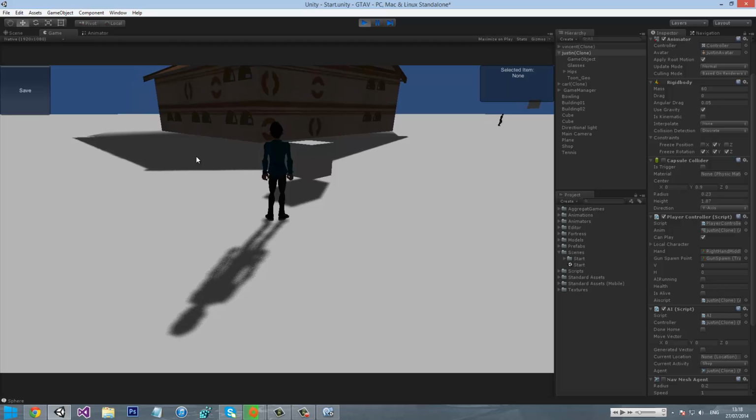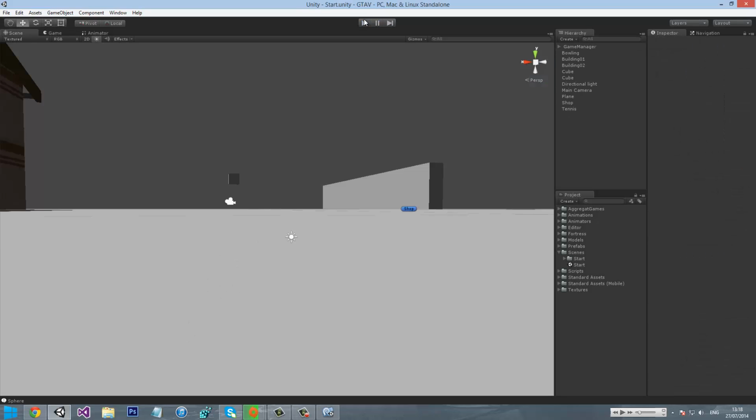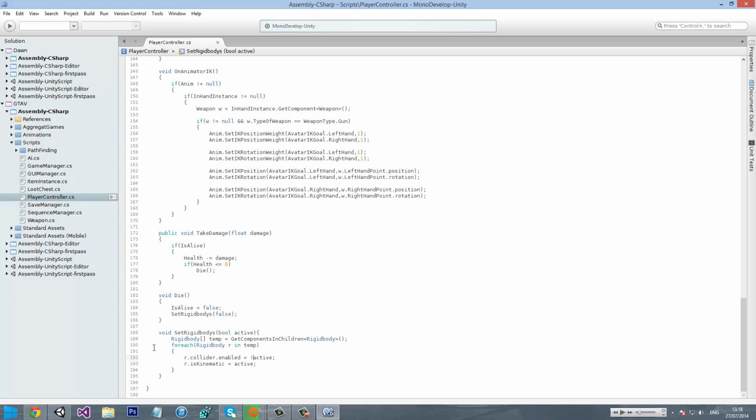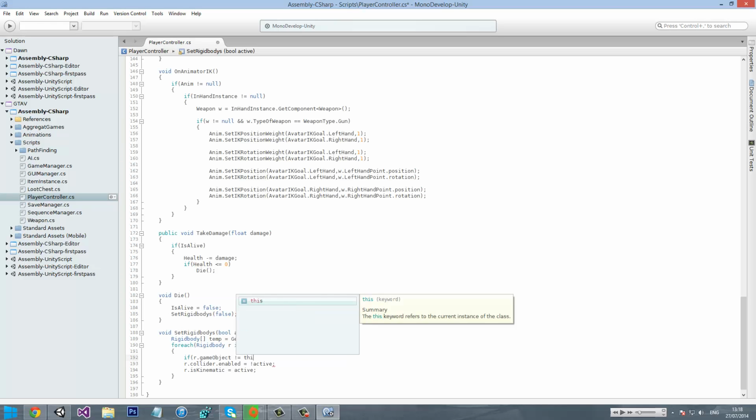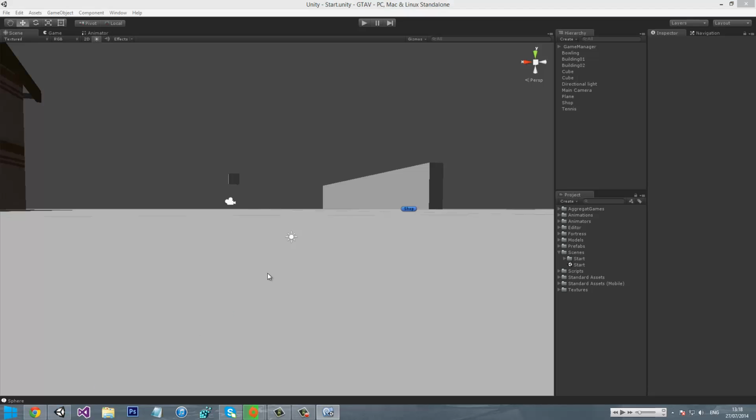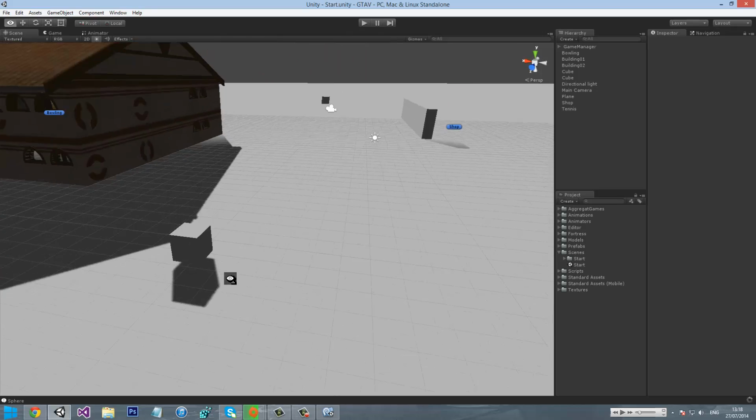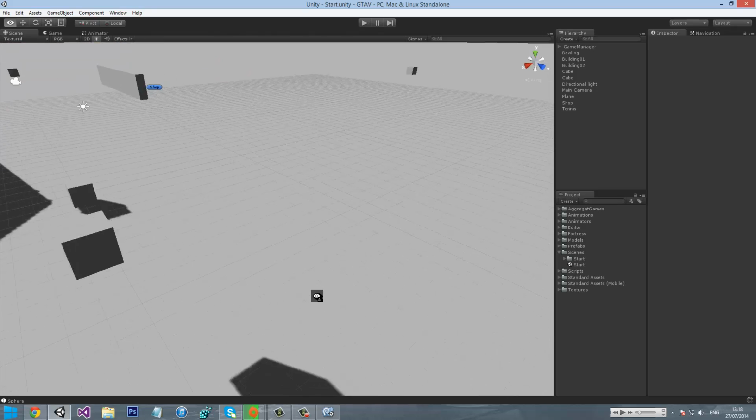Right. Okay. What it does is the set rigid bodies sets the rigid body on the main object to kinematic. So what we need to do is in the for each, you want to go if r.gameObject does not equal gameObject, then do it. Okay.